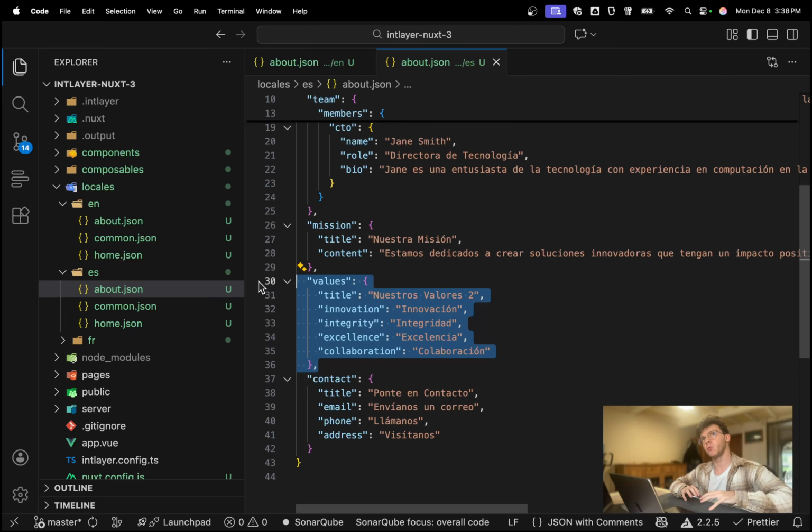In a company context, we will often use localization platforms to help us save that time. But it can often represent extra costs that Intlayer will solve.